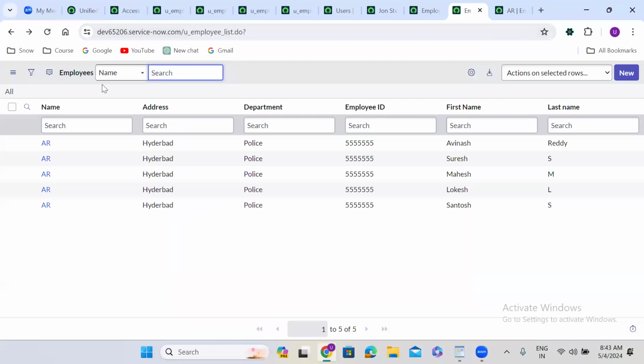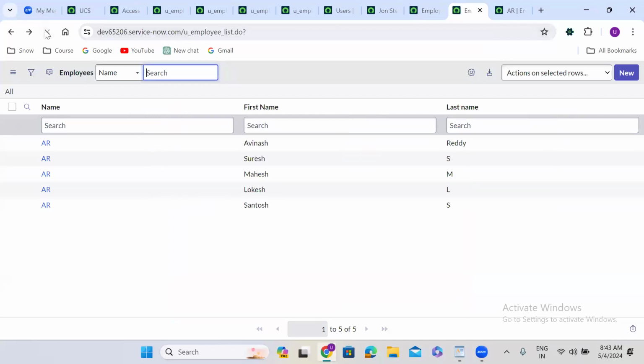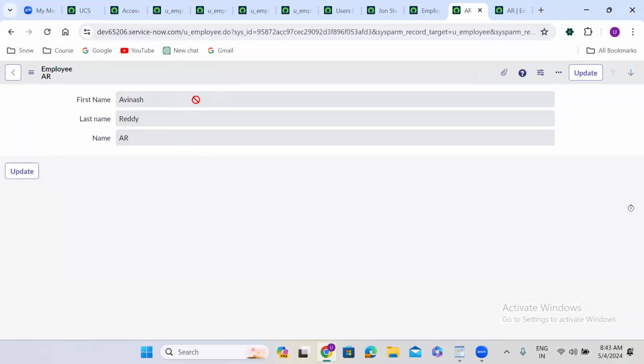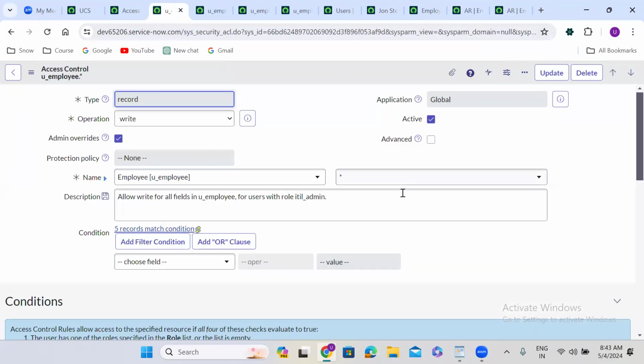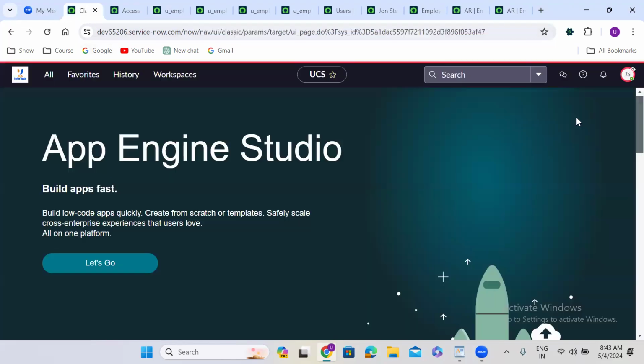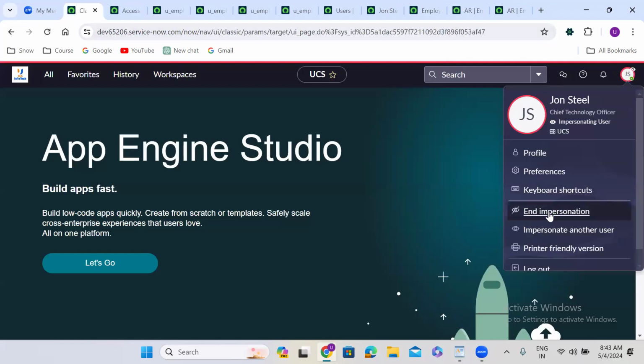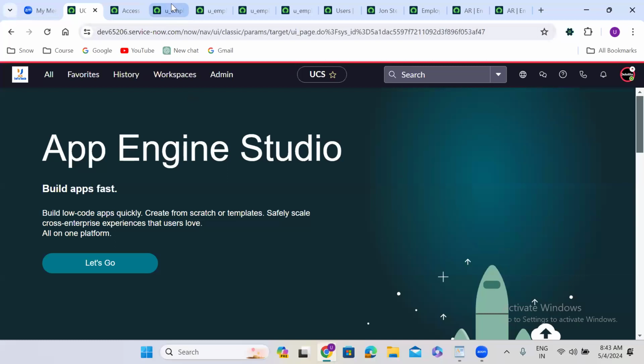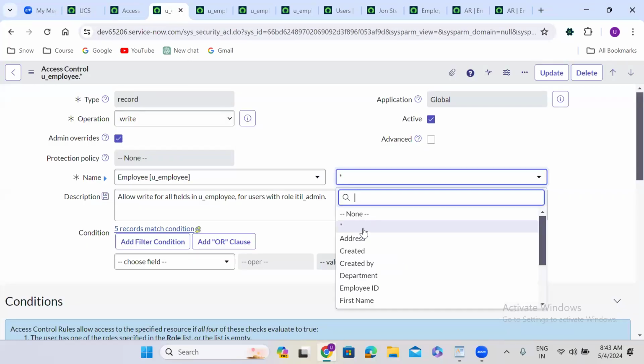You can see John Steele will be able to see only three fields. He is not able to edit those fields here because we have restricted write permission on all the fields using this particular access control. On all the fields, we have restricted permission to ITIL admin. Now, what I am going to do is create individual permissions on every field using write access. Write access on first name field.